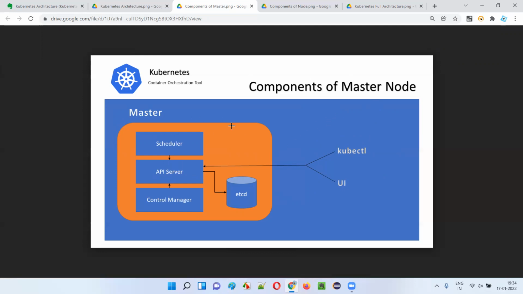Apart from these 4 components in the master node, we have these 2 interfaces in the Kubernetes cluster. But in order for these 2 interfaces to communicate with the Kubernetes cluster, they have to talk to the API server, and via the API server only they can interact with the cluster. One of them is the command line interface, the other one is the UI interface. Kubernetes dashboard is the UI interface. kubectl tool is the command line interface.